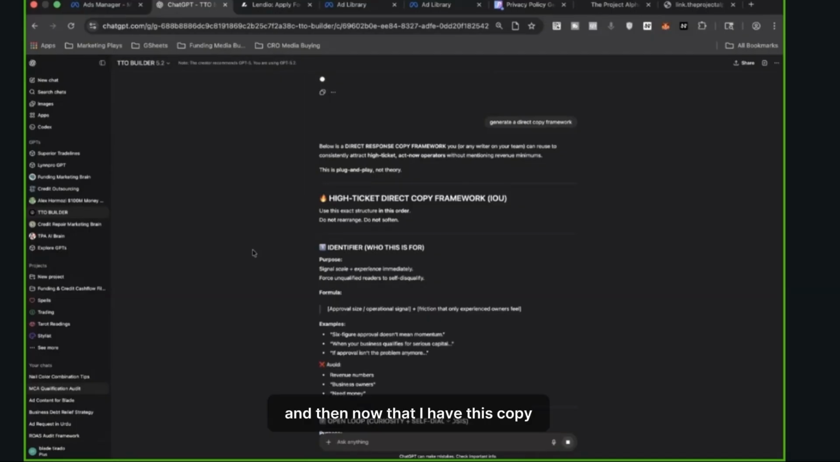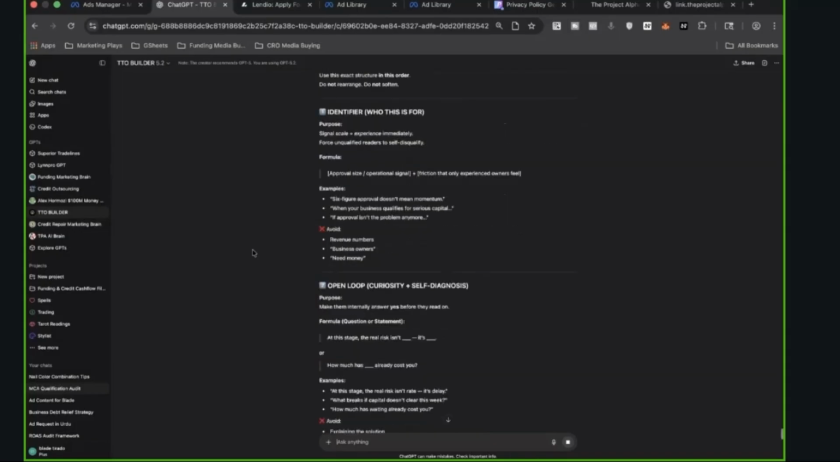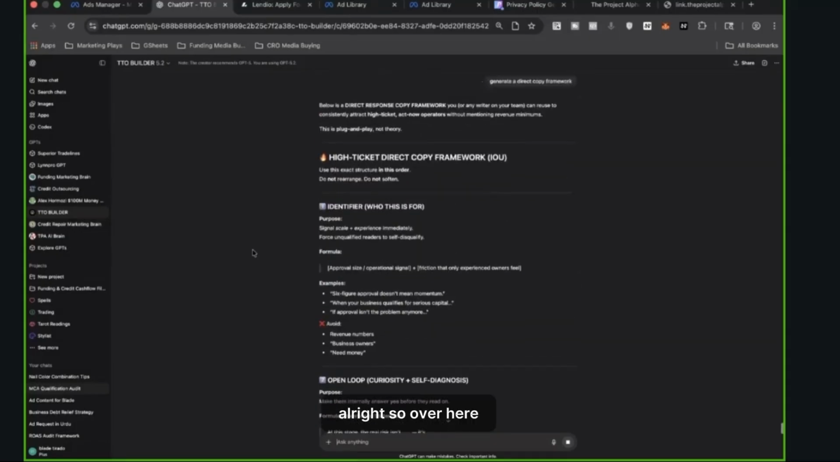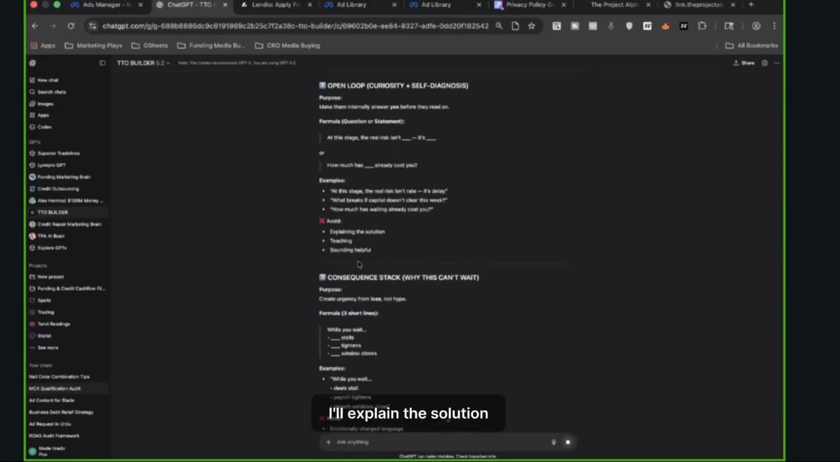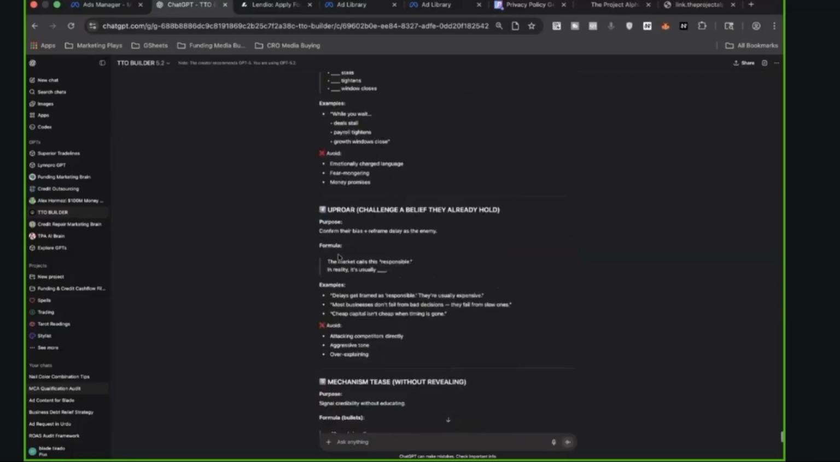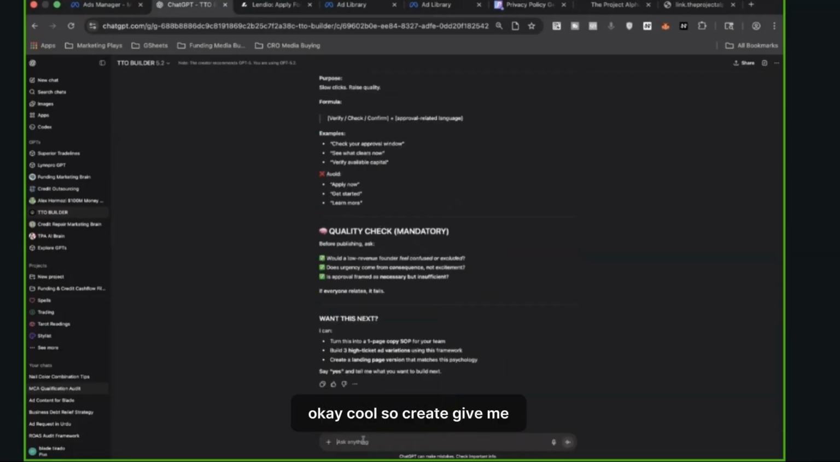And then now that I have this copy, I'm going to again ask ChatGPT, hey, is this the best type of copy that I can really put out there? Based upon me trying to bring in X, what could I do to this copy to make it even better? All right, so over here, seek your pros and momentum, avoid explain the solution. Okay, cool. So give me, paste, add copy. Boom.